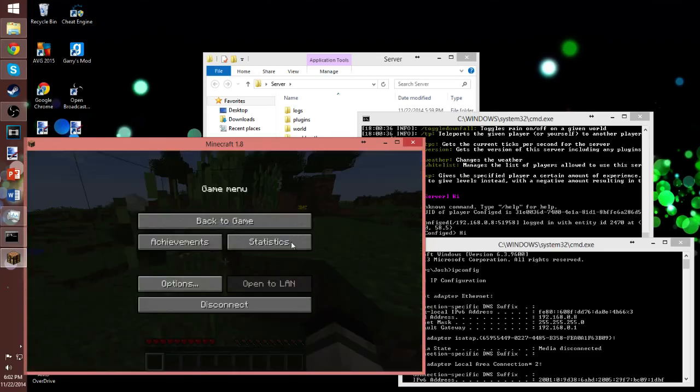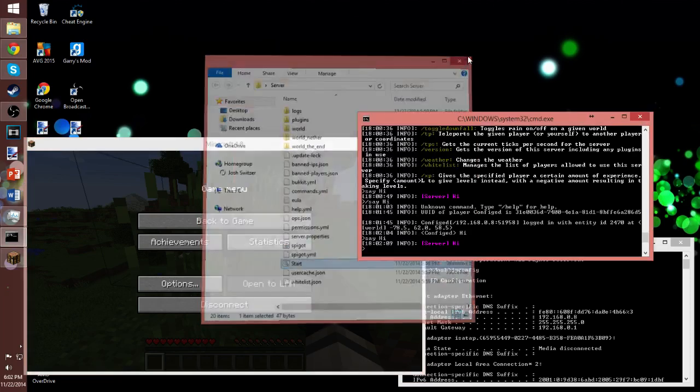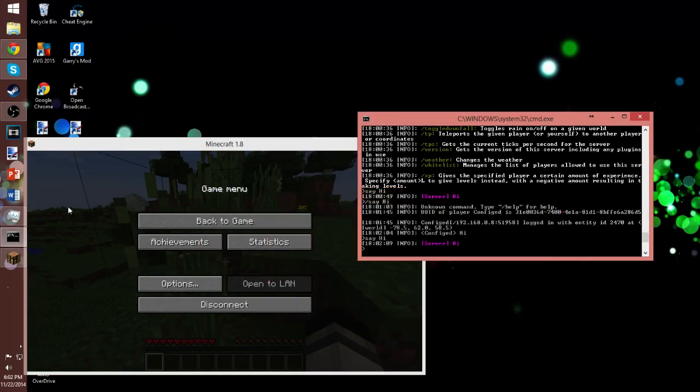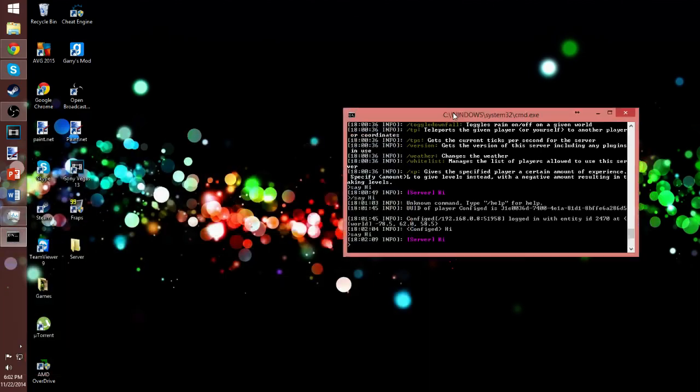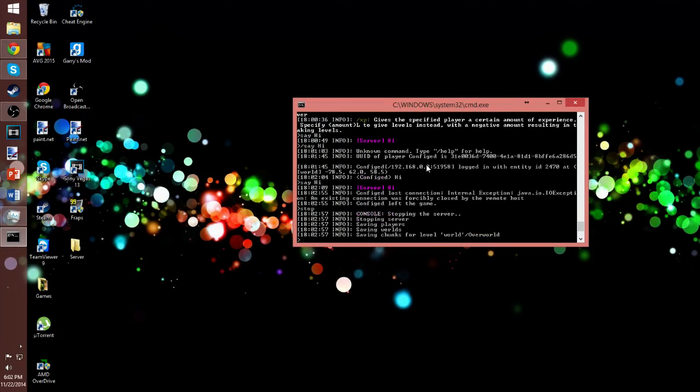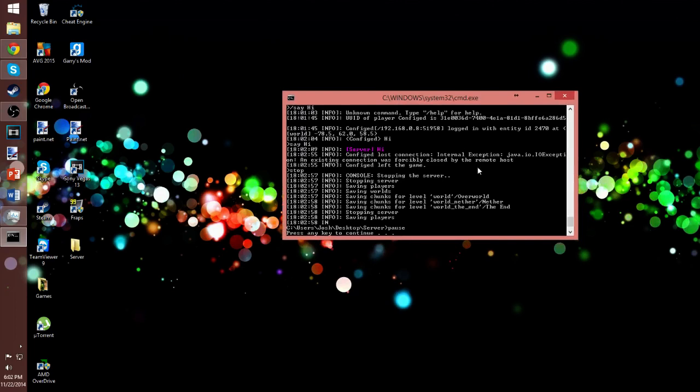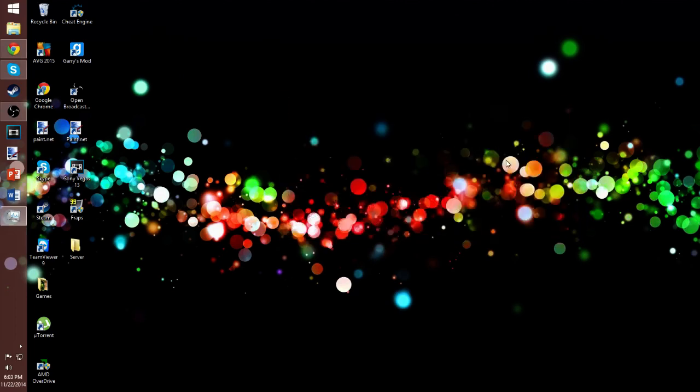So now you can X out of this, you can X out of command prompt, you can X out of Minecraft, you can stop the server. I mean, you now have the server. You type in stop to stop the server into the console. You hit any key to continue.